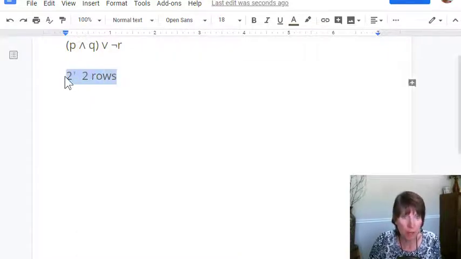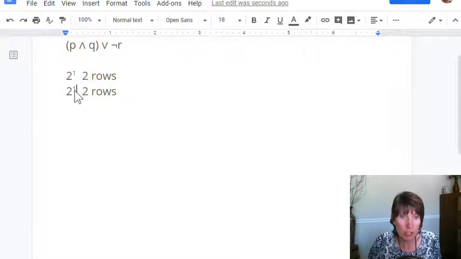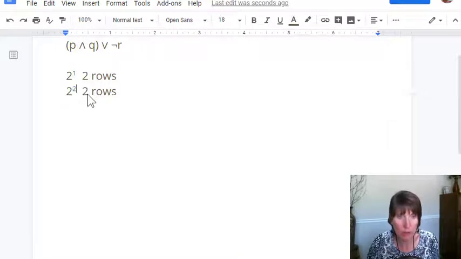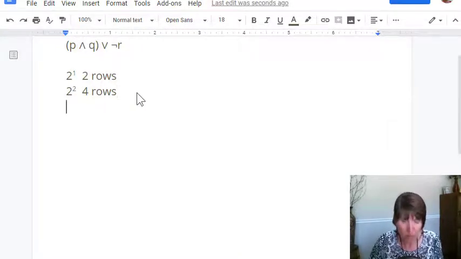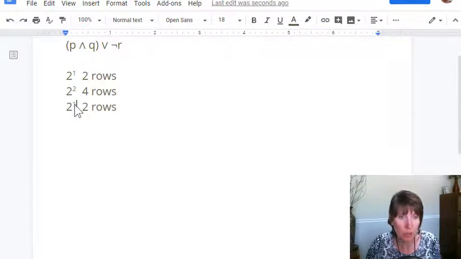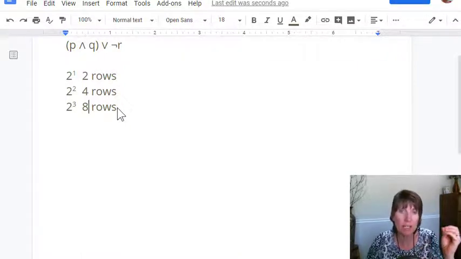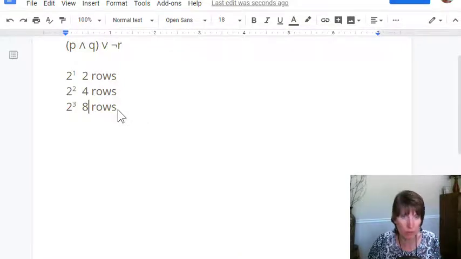Now we can use the same process with different variables, right? So if we have 2 variables, then we take 2 and raise it to the power of 2, and that means we need 4 rows. If we have 3 variables, then we take 2 raised to the power of 3, the number of variables, and that identifies that we need 8 rows. And this identifies how many rows you need for all the combinations of true and false.